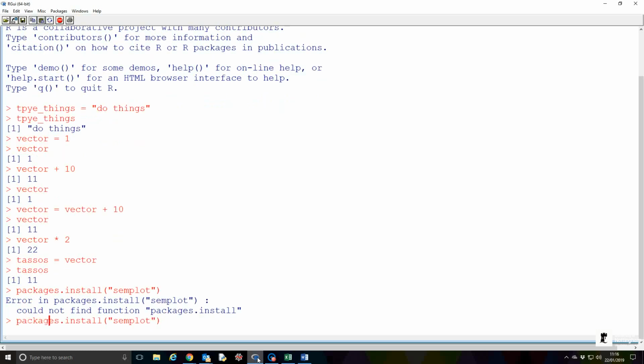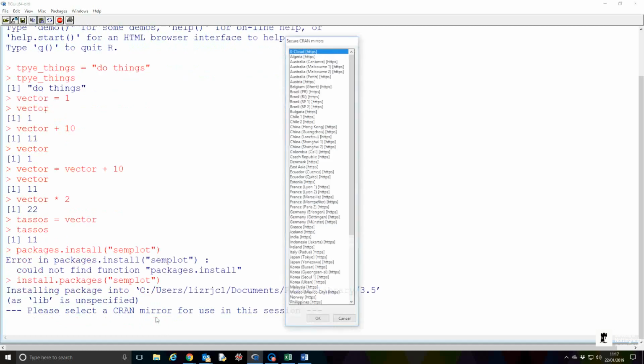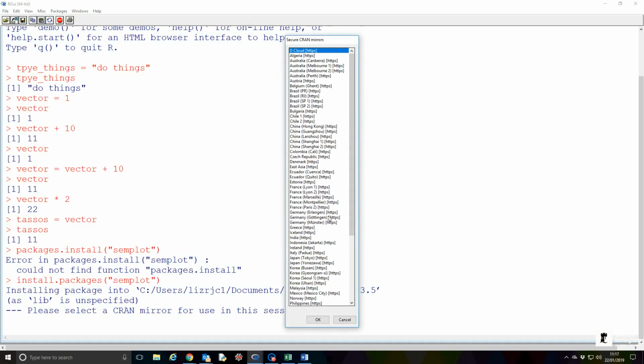What? It's almost as if I did this on purpose, Tassos. If you do something wrong in R, it will just tell you you've done it wrong. So what it's done there is it said, I couldn't find a function called packages.install. And that is because I think I got it the wrong way around. So if we now type install.packages. There you go. So then now what happens?